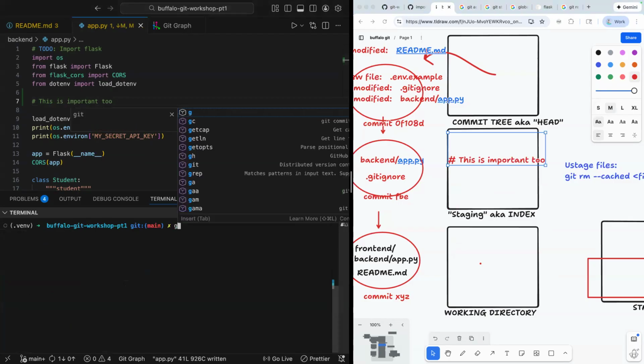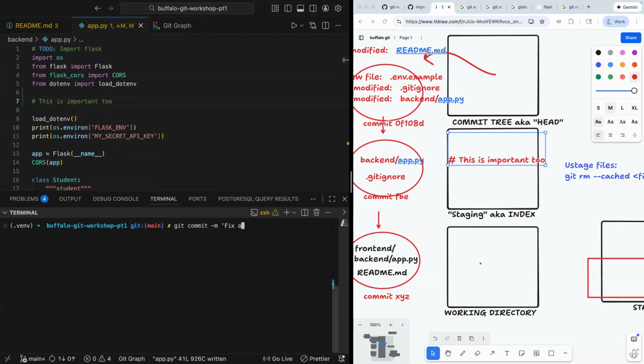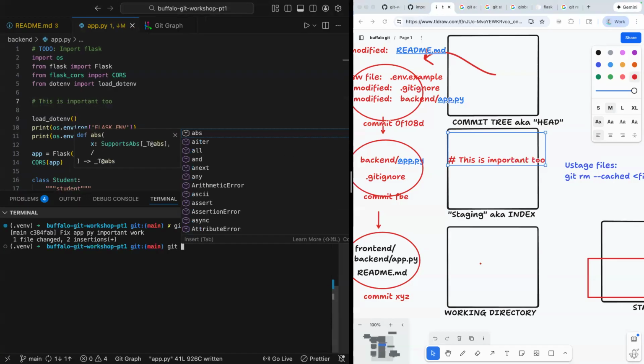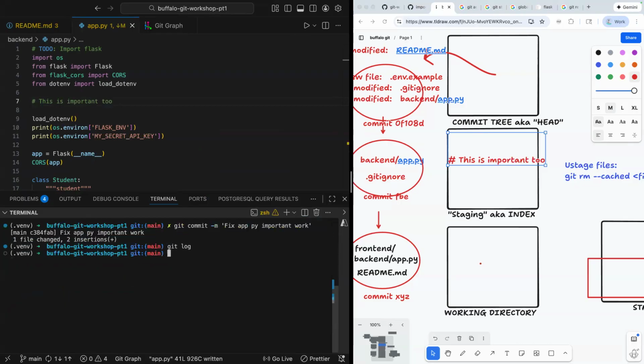And we're going to go ahead and commit it. And we're going to say "fix app.py important work." And if I look at my Git history, right? Update readme, fix app.py important work. And let's go ahead and push it.